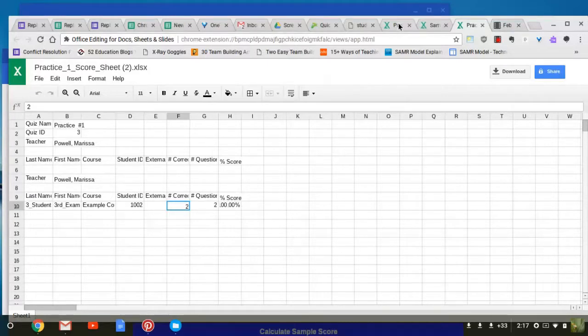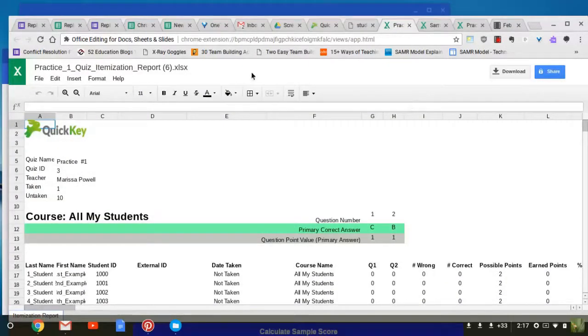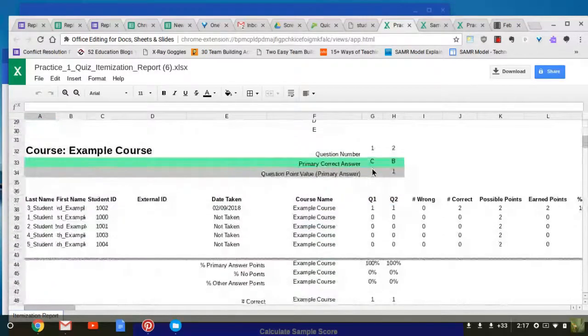So personally, I like the quiz itemization report the best, as I think it gives you the most from what you're looking for.